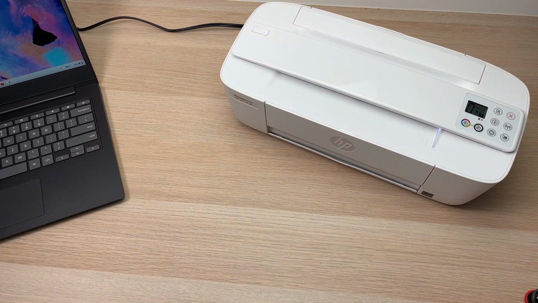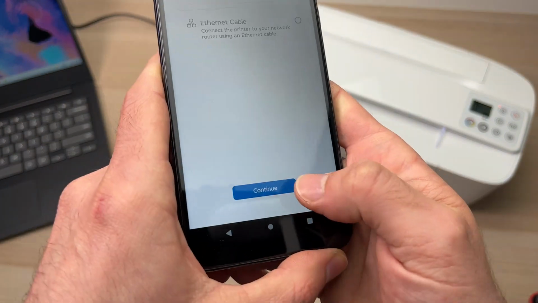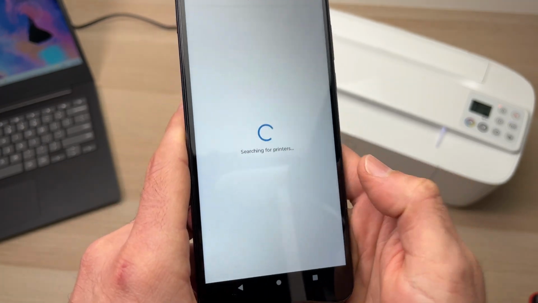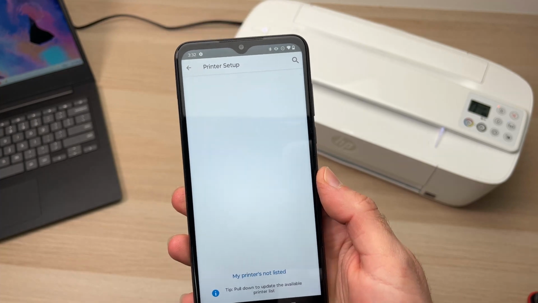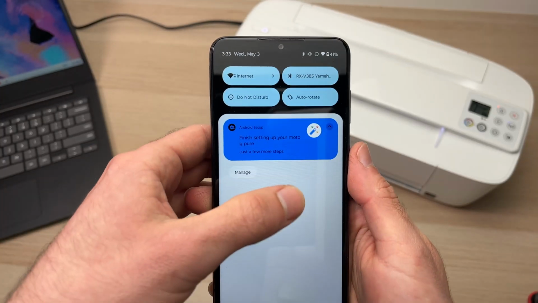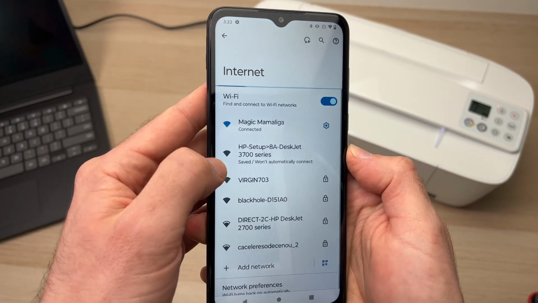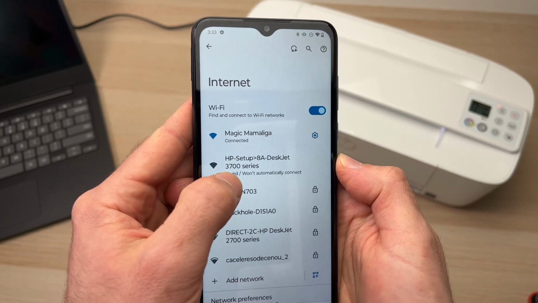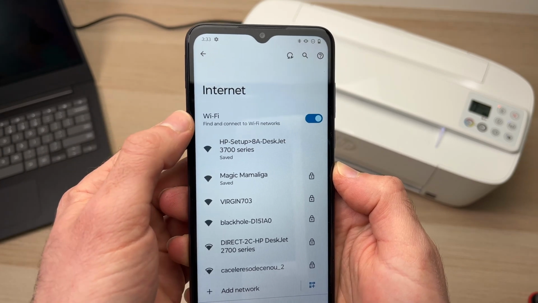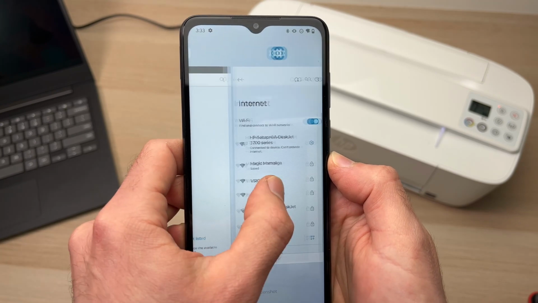Put this aside, take your smartphone back where we were, select Wi-Fi, continue, continue. If you don't see your printer in the list, don't worry, just go into the Wi-Fi settings of your smartphone and select HP Setup 3700 series. That's your printer. Just select it. Wait until it's connected. It's connected. Now go back to the app.